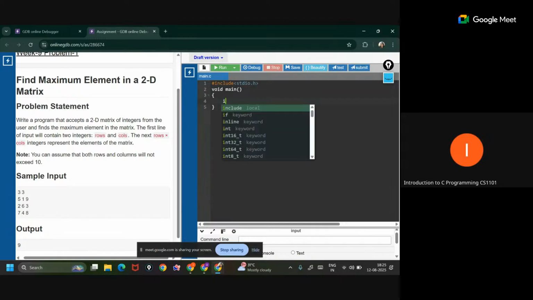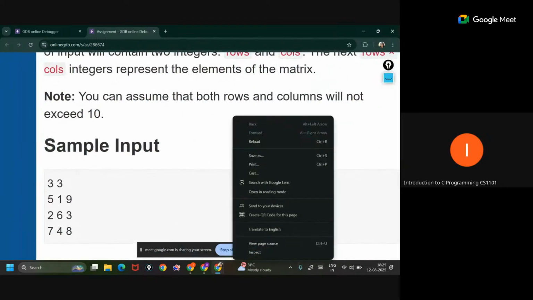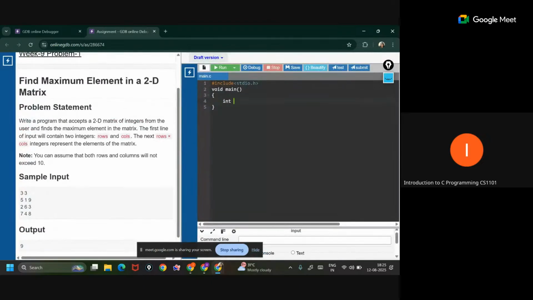Next, I have to create m rows and n columns. So I'm giving the m and n values. Then we have to create an array of m cross n cells. Before that, we have to get the input: %d comma %d comma &m and &n values.